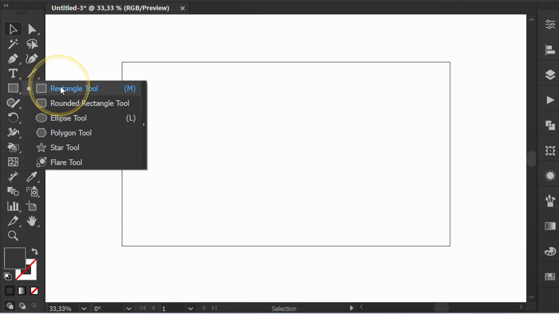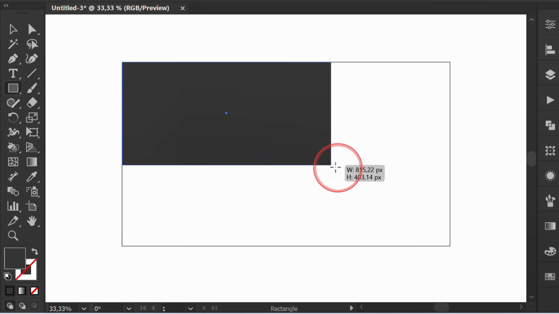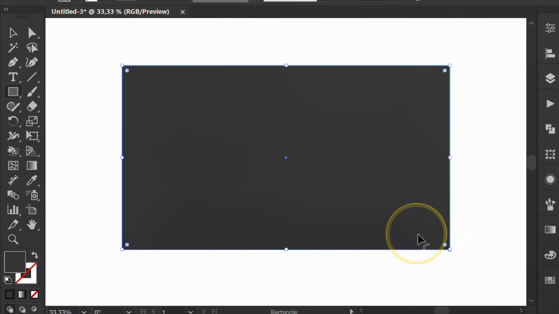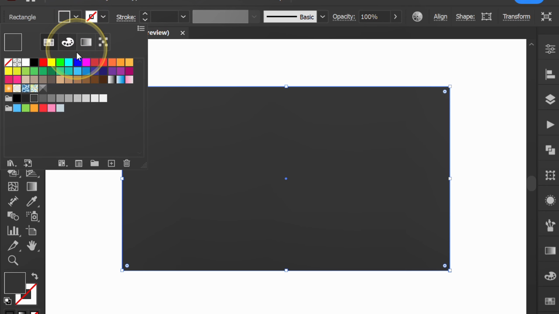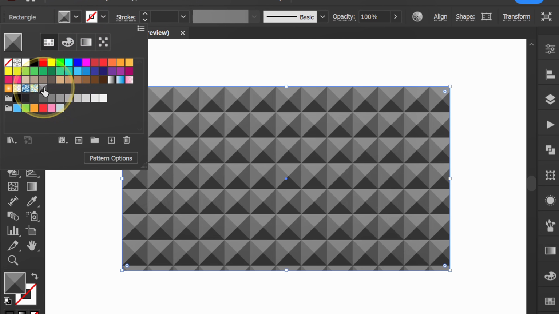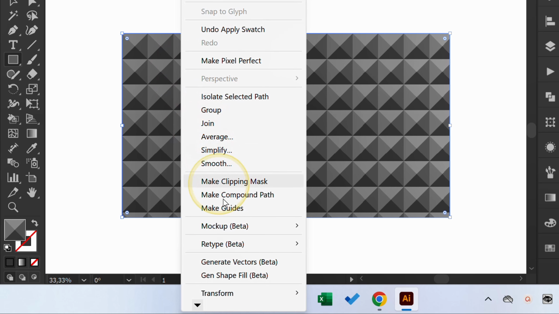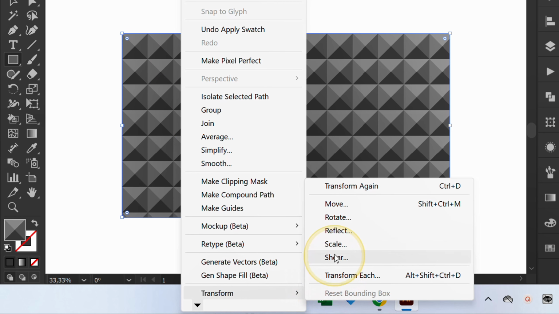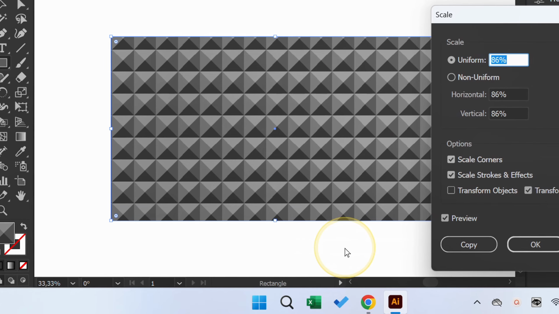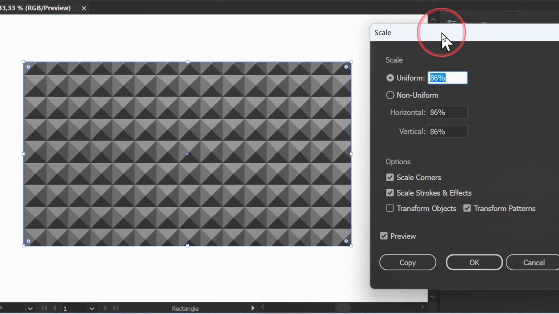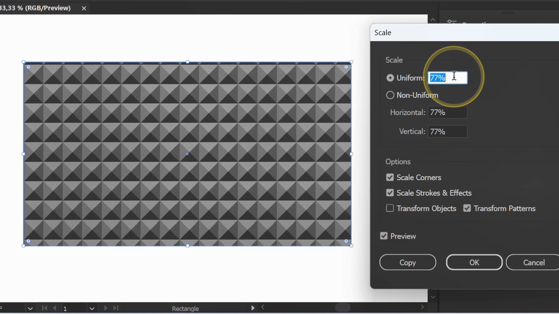Next, create a full artboard rectangle and fill it with the pattern that has been created. Right-click, select Scale to adjust the size of the pattern. Make sure the Transform object is not checked, and adjust the size here.